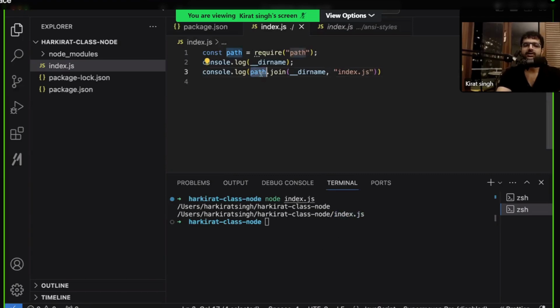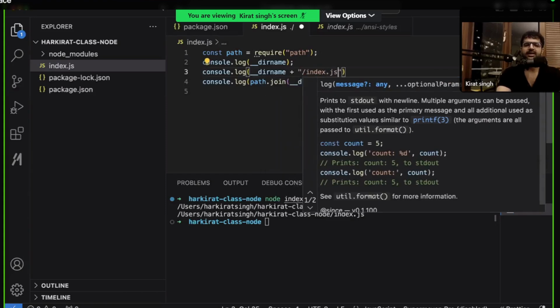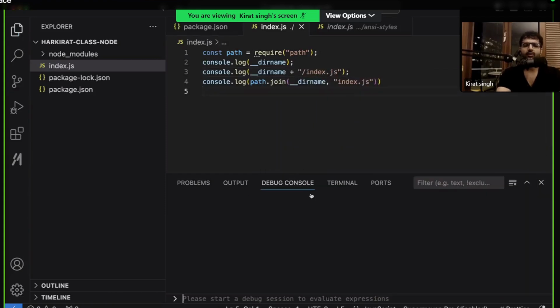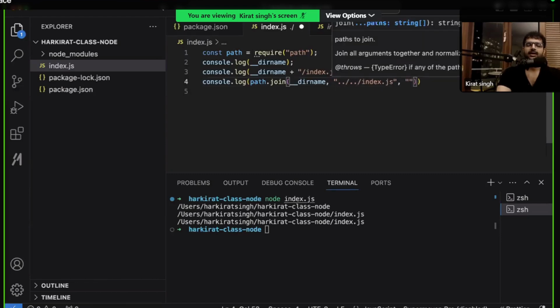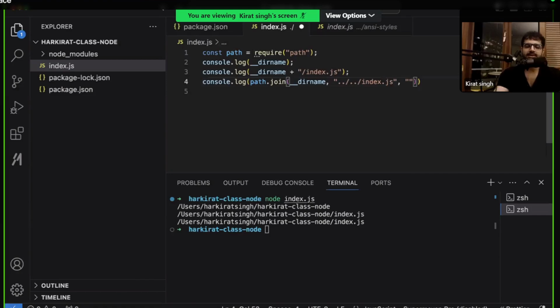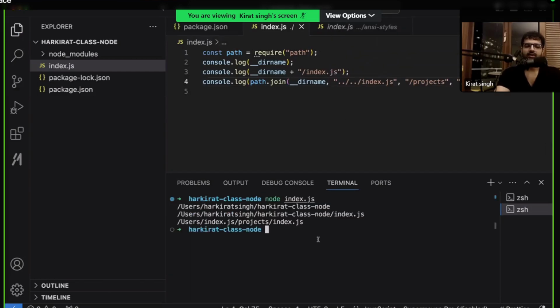So this path.join, as the name suggests, lets you join multiple paths together. Harkirat, can I not do this plus slash index.js? Yes, you can do this. They will both print the same thing. But the good thing about this path library is it lets you join multiple subdirectories, future directories, slash projects, slash index.js. You know, it resolves all of these.